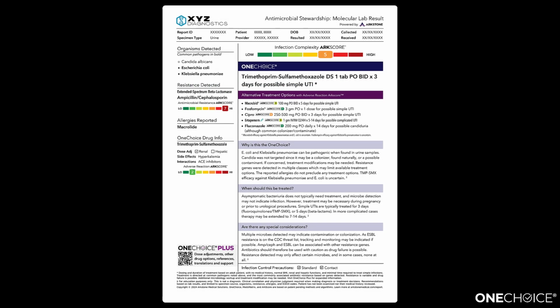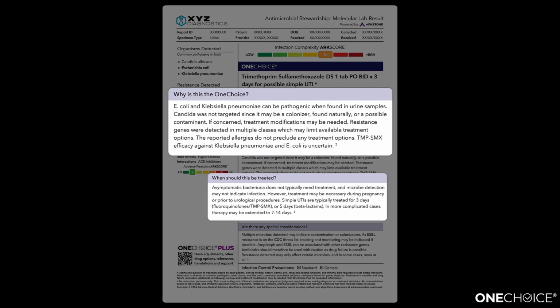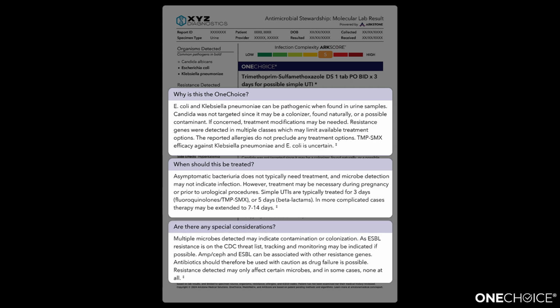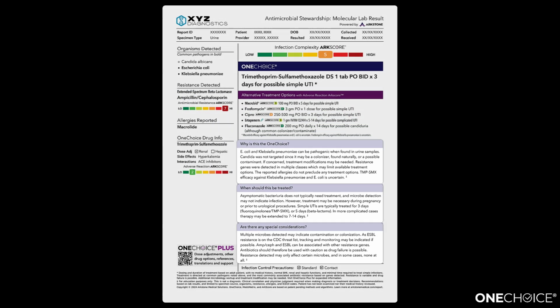The following paragraphs, why is this the OneChoice, when should this be treated, and are there any special considerations, provide the clinician with additional insight into the organisms and genes detected, which are being targeted for treatment, and why, along with additional durations and other information. Often, questions a provider may have otherwise had can be found within this section of the report.